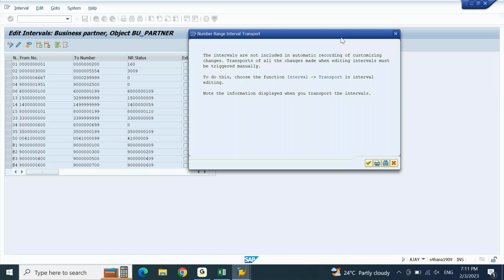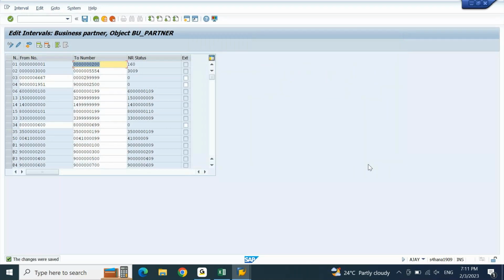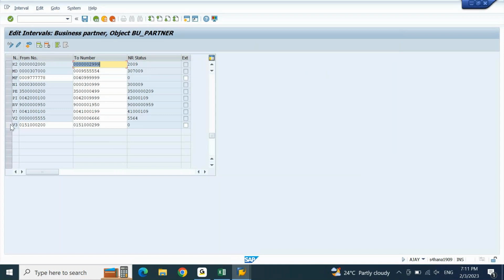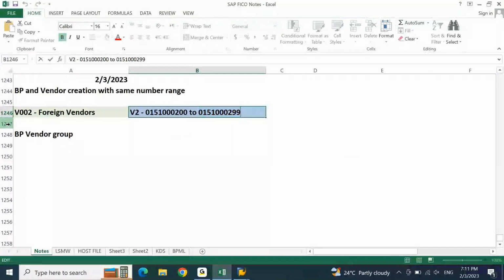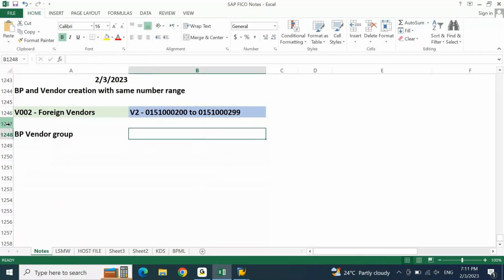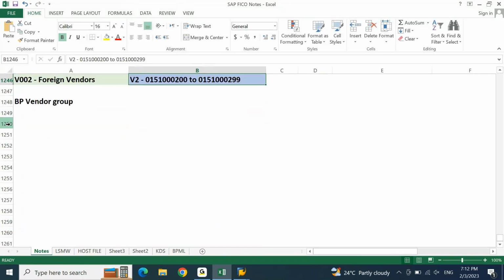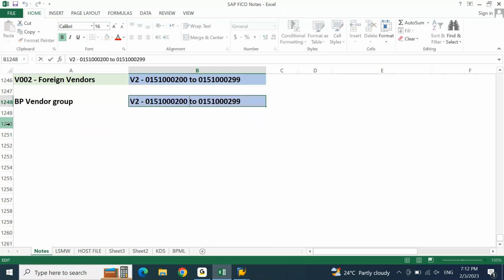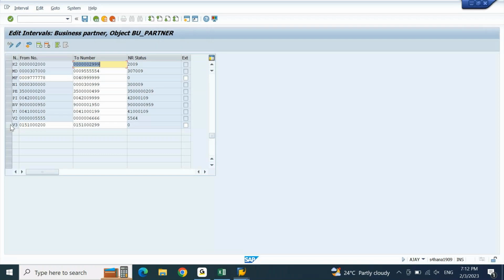So I'm going ahead with this create. What is the range I've created now? V3. Yes, sir. I've created V3 here. V2 was already available, so I created V3. Since somebody has already used V2, I cannot use it. I'm using V3. Okay, go back.